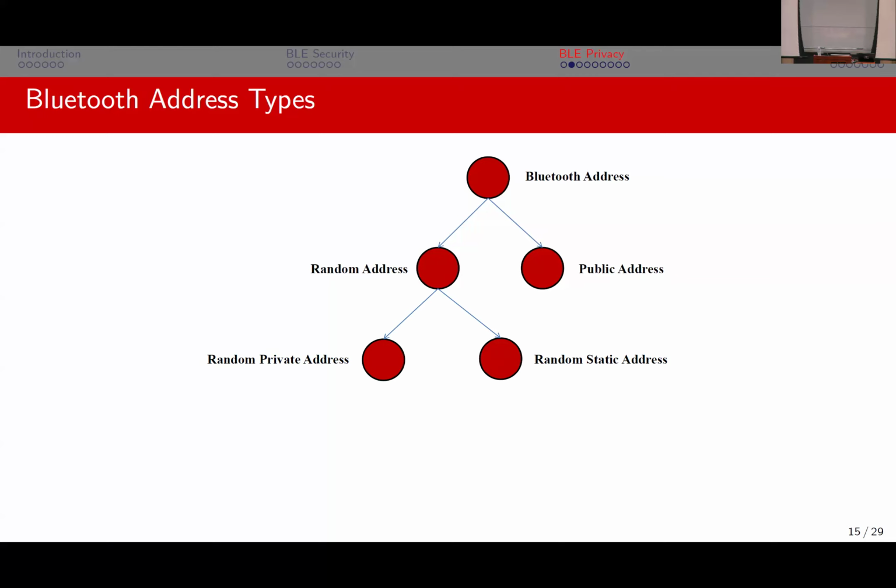Random static is random only once. Random private is more like, every 15 minutes, you randomize your MAC address. In the random private, you also have resolvable and non-resolvable. This one is resolvable because even though it's random, I still can know who you are. So basically, these are the different addresses. The one of our focus is random private. It's supposed to be random, so supposedly you cannot track. And we have an issue: we still can track users, even though their MAC addresses are random.